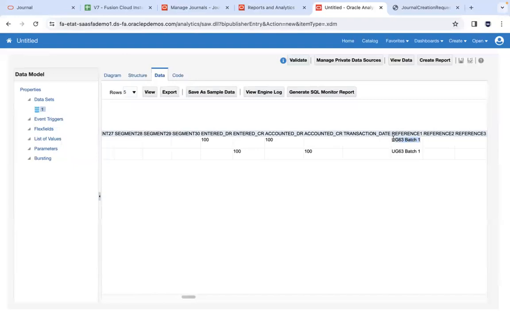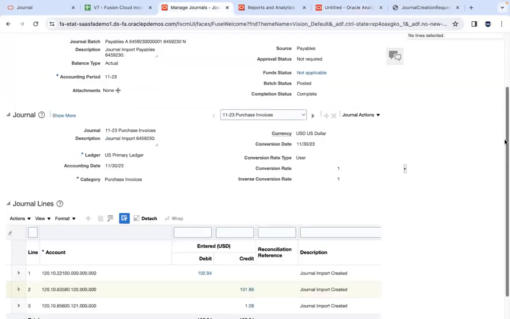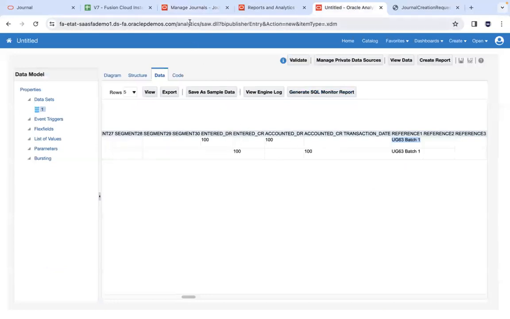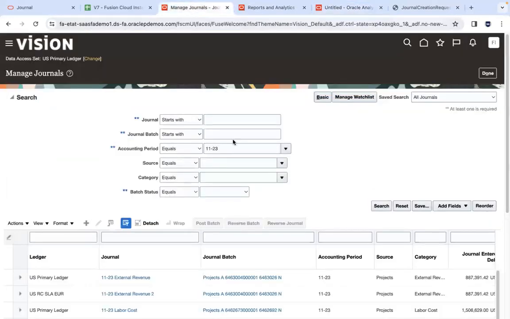Now tell me one thing, this is a batch name that I have used, right? So reference 1 and 2 are like batch name and batch description. Reference 4 and 5 are journal name and journal description. Tell me one thing, guys. I see this batch here. Does that mean the journal is already created, guys? Data is in an interface table here. No, that's not created, right?